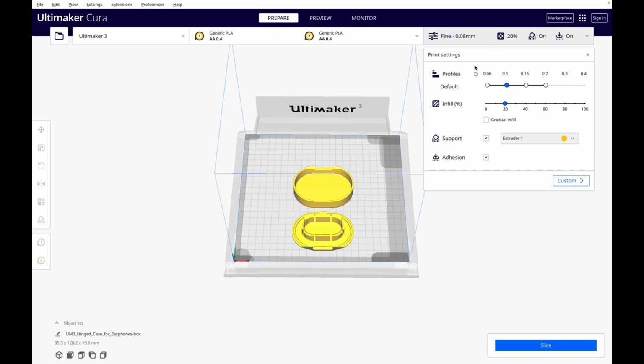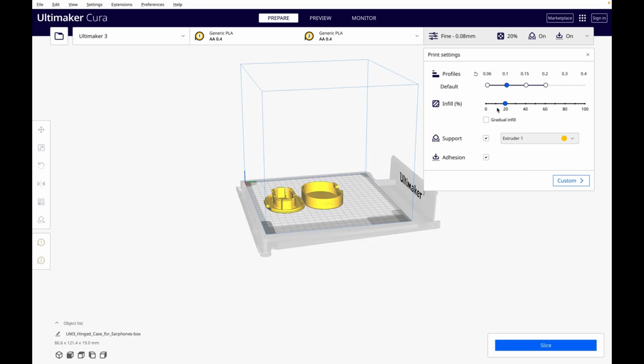Profile means layer height, which is recommended to be at least twice the nozzle diameter. Smaller layer height means a finer print quality. Infill. Infill determines the strength of the object, and 15 to 20% infill is usually optimal for the objects that are not supposed to bear weight or severe external force.